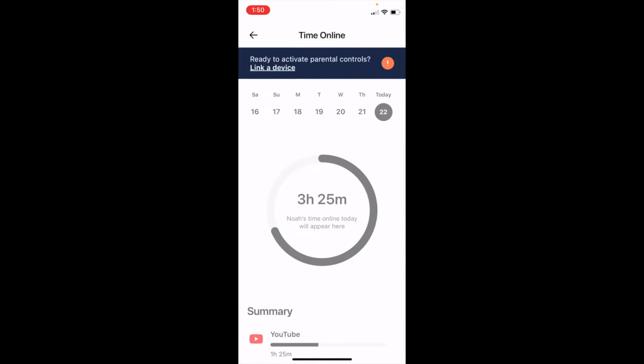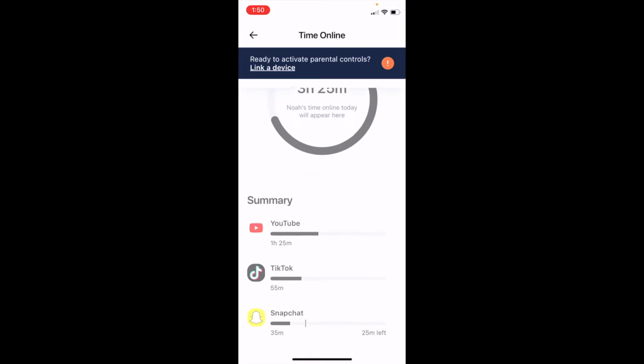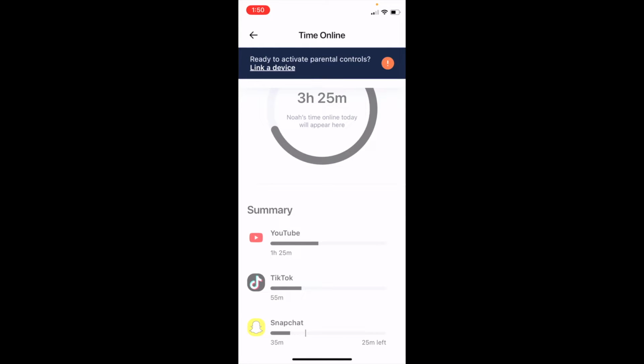Tapping on preview gives a breakdown of the apps the child has used and the time spent on each app. Again, it's preview mode, so we're seeing that placeholder information, but this gives you a sense of how Aura Parental Controls provides a simple-to-view summary of the apps and sites visited, in this case, YouTube, TikTok, and Snapchat.